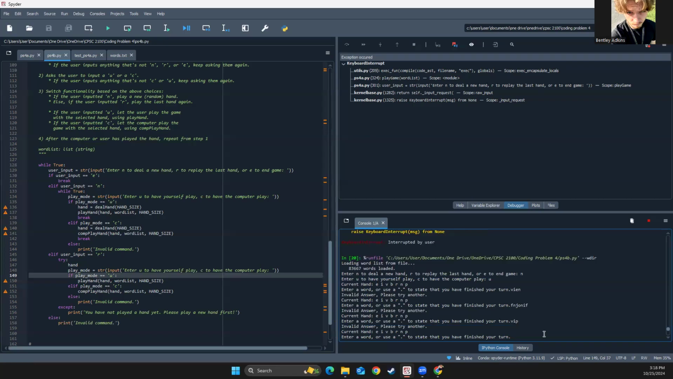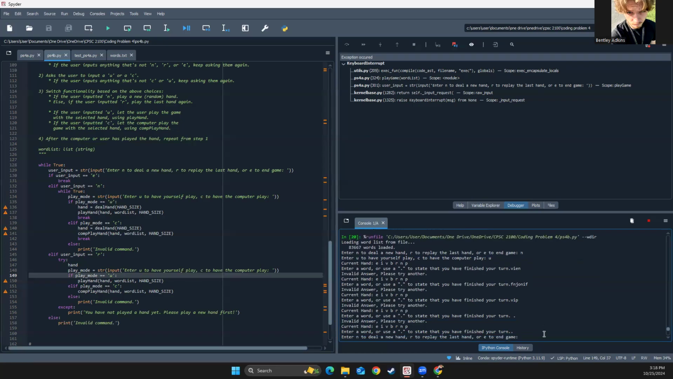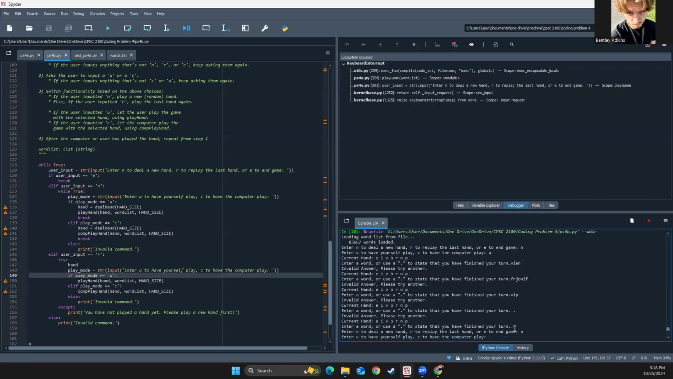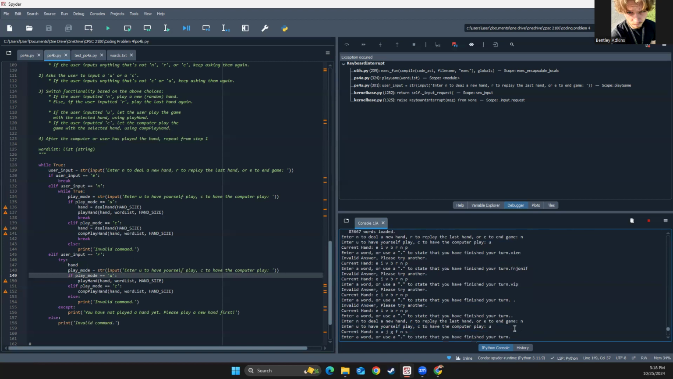Dang, I'm bad at this word game. Let's see. Honestly, the hand's just not good, to be honest. You know what? I'm gonna hit period and it'll end my turn. Let's just deal a new hand, so I can at least maybe figure out a word, at least get a word done.